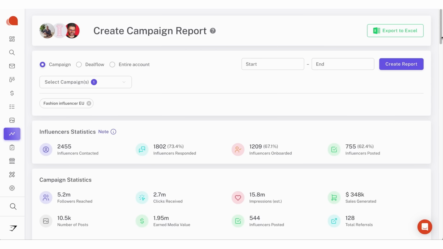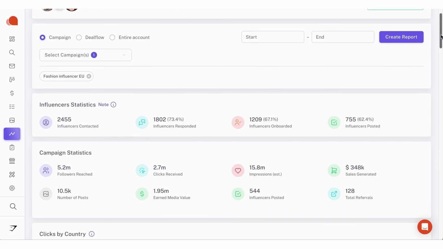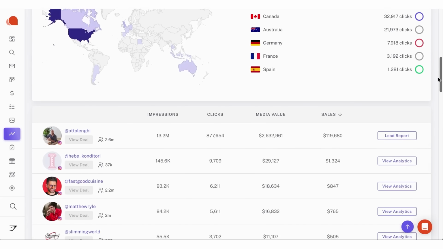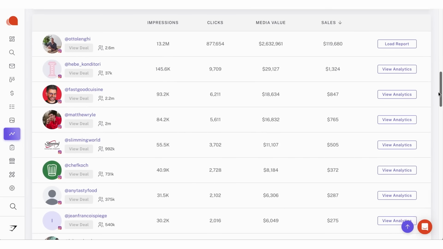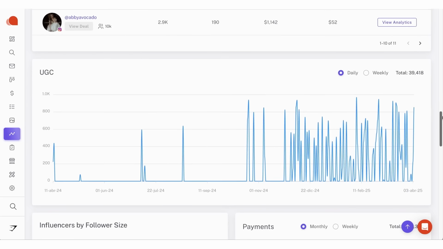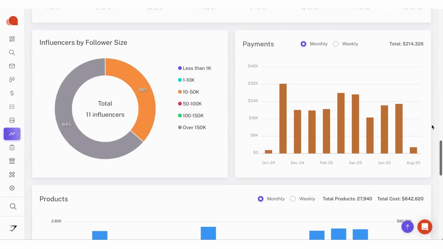Reporting is where the platform tries to pay for itself. Real-time dashboards pull in impressions, clicks, conversions, earned media value, and even cost of goods on gifted products. You can slice performance by campaign, influencer size, or channel. Spot who is driving the highest return and then double down before the budget runs out.